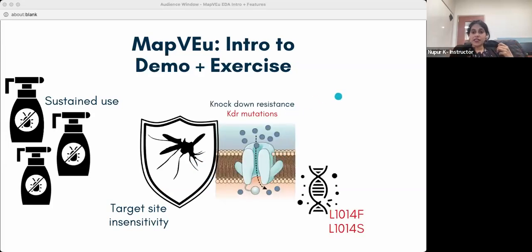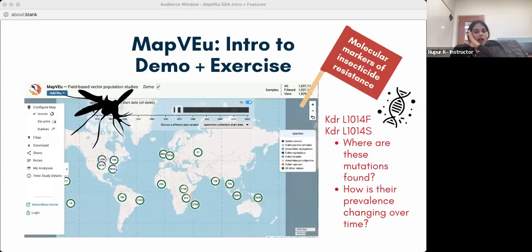And some of the resistance comes from these KDR mutations or knockdown mutations in the sodium channel, where the leucine at position 1014 is replaced by either phenylalanine or serine. And that is why these are the molecular markers of insecticide resistance. So these two mutations are of great interest to people who study these things. And using our mapping tool, we can ask questions such as, where in the world are these mutations found? Or how is their prevalence changing over time? So let's look at that coming up next.